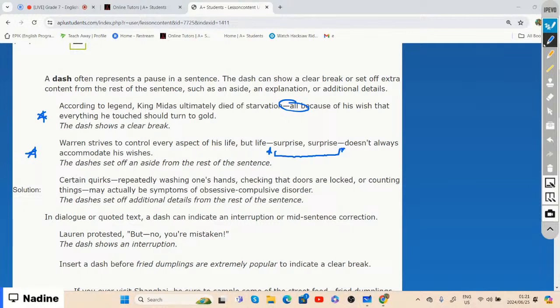Which means that that is an aside from the rest of the sentence. It is something that was just added, or something additional, and additional details to that specific sentence. So we would say that the dash or the dashes over there set off an aside from the rest of the sentence.